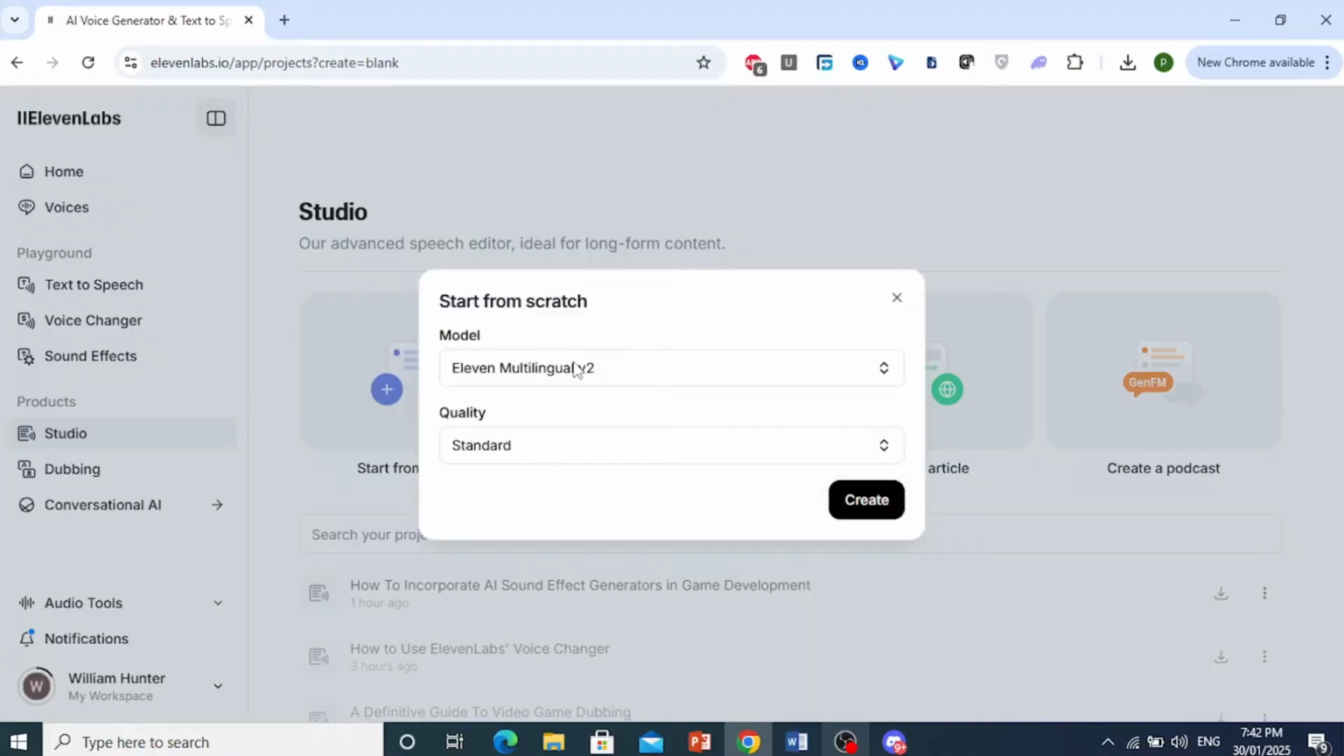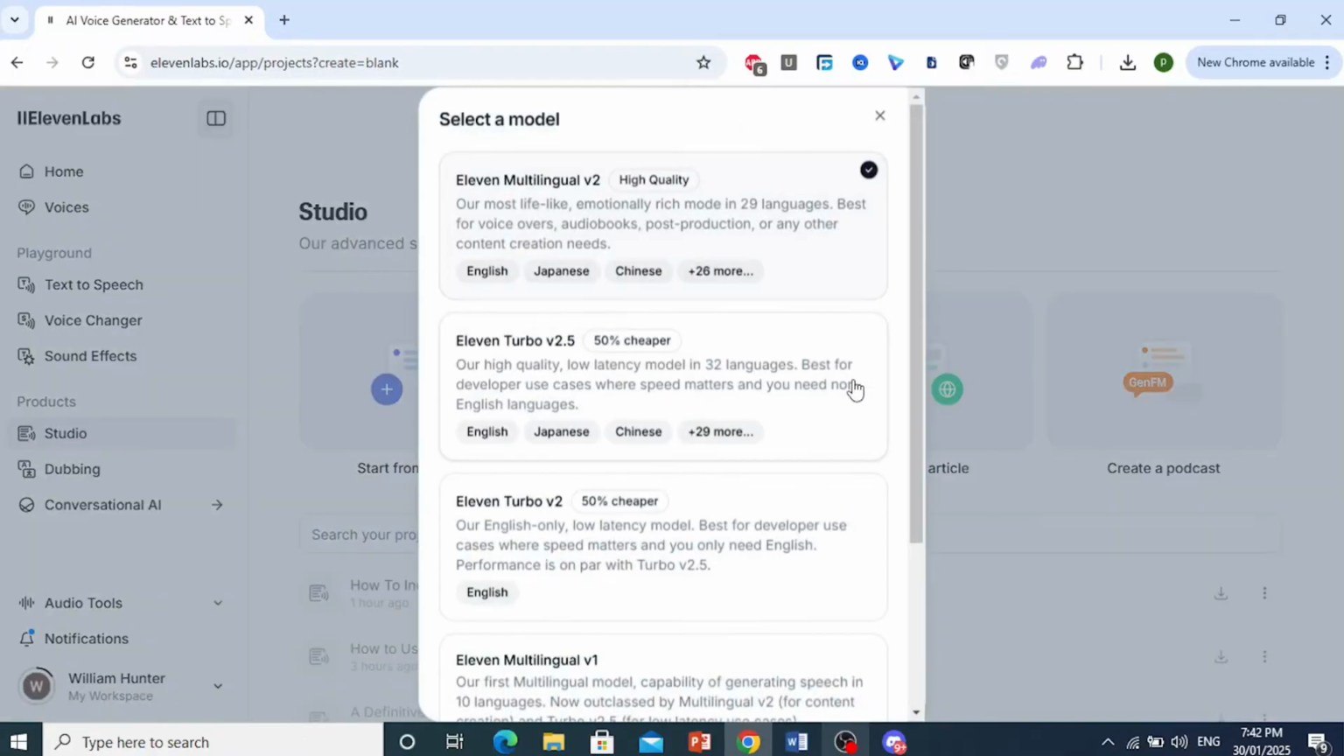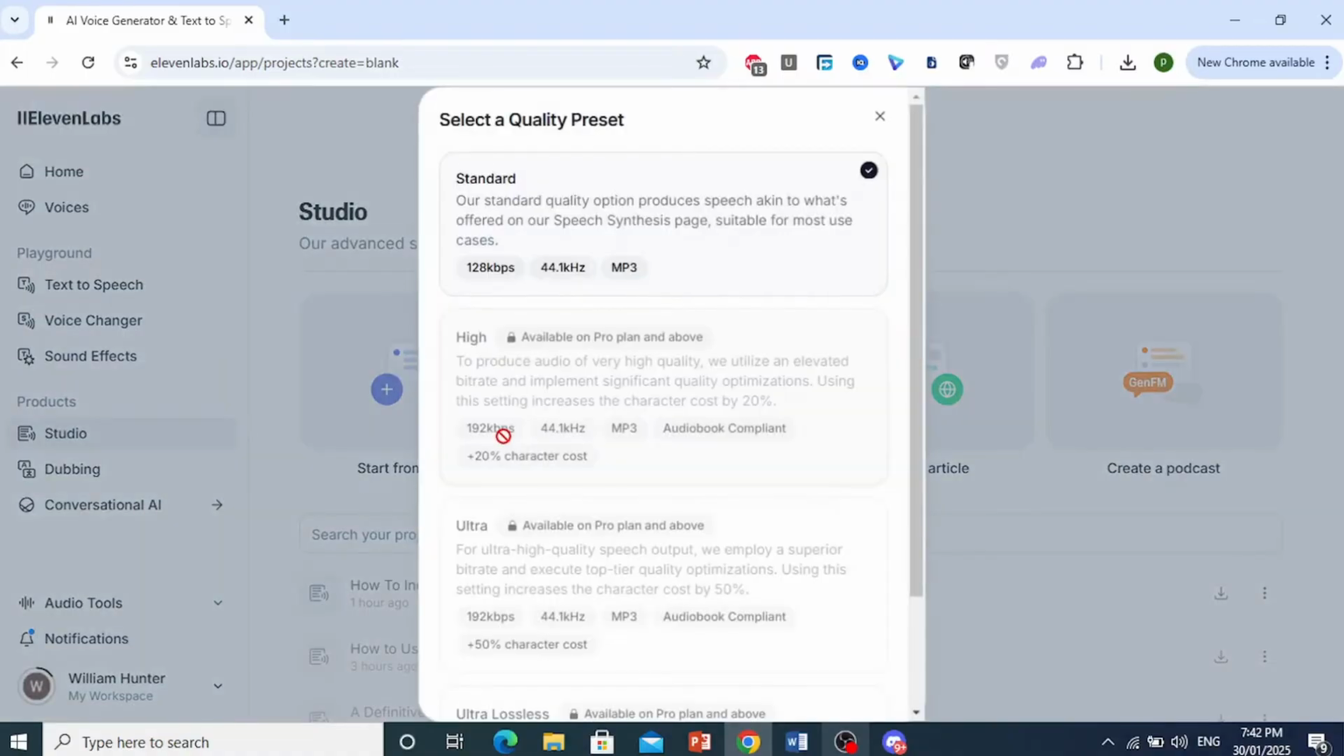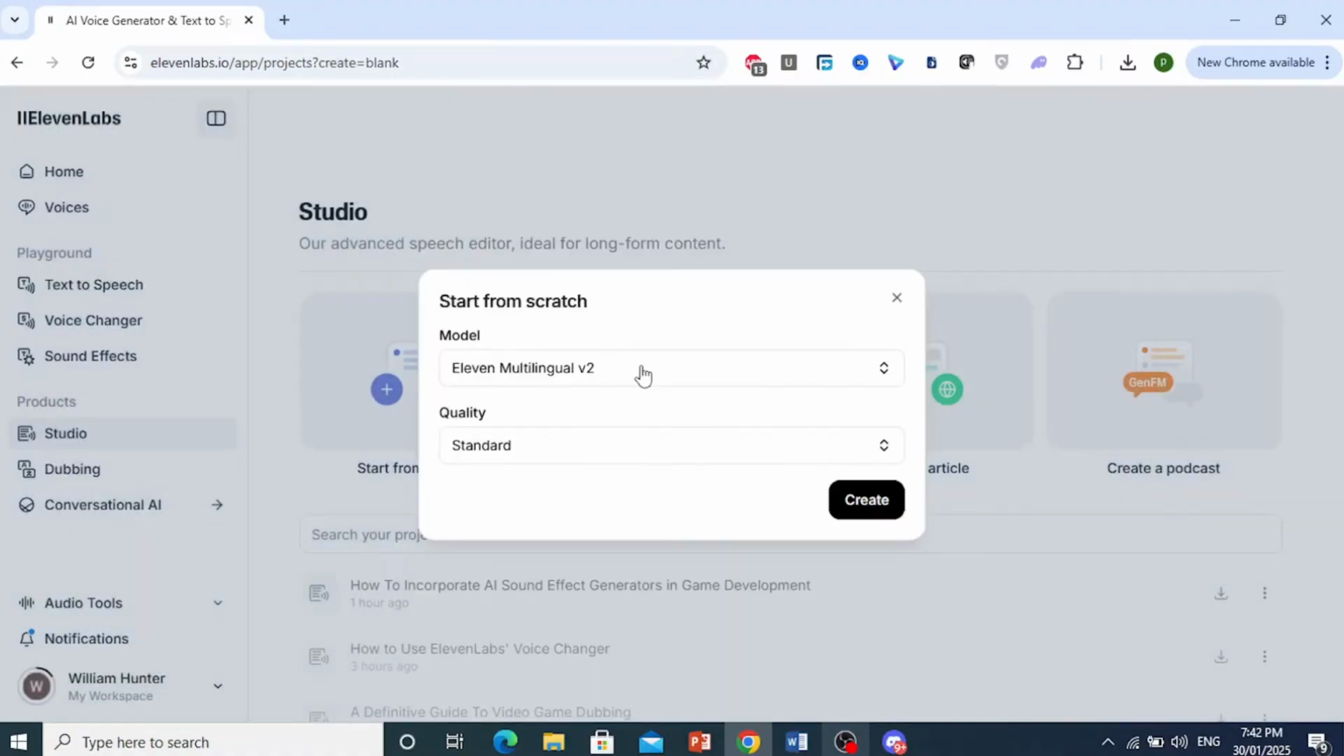Choose the model you want. I suggest going for the latest one, which is this one right here. The 11 Multilingual V2 is the best quality model, but if you are low on credits, you could try using these other ones, but I prefer if you use this one. It can give you the most emotionally rich voiceovers. Okay, audiobooks, you can use it for post-production. Now quality, we will leave it at standard. Okay, and then let's go ahead and create our project.